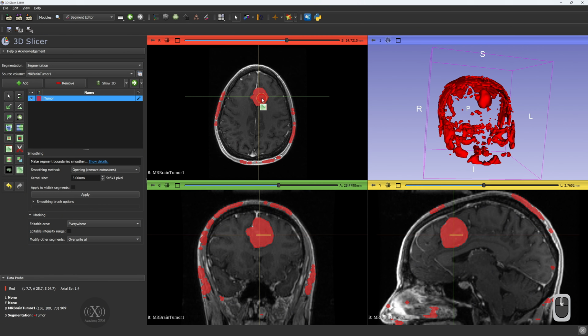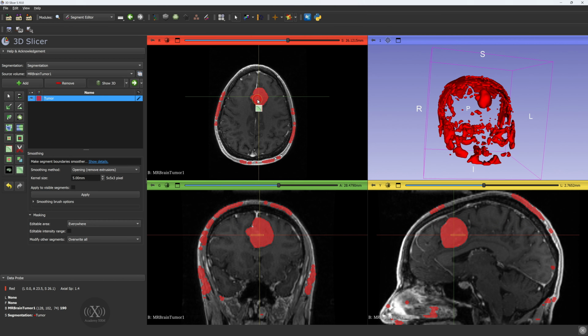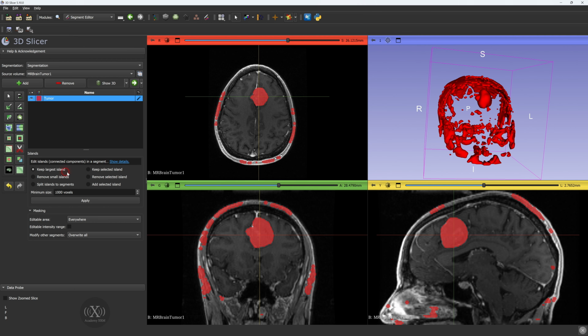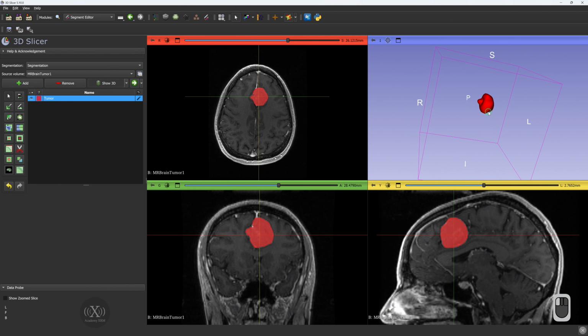If I scroll through the axial slices using the mouse wheel, you can see the tumor is still selected very nicely. At this point, since the tumor is not connected to other regions and can be considered as a separate isolated island, we can use the Islands tool to isolate it and remove the remaining unwanted selections. So I'll go to Islands and choose Keep Selected Island. Now I will click on the tumor in one of the 2D views. Perfect. Now the tumor is clearly segmented and we can explore it in 3D view.